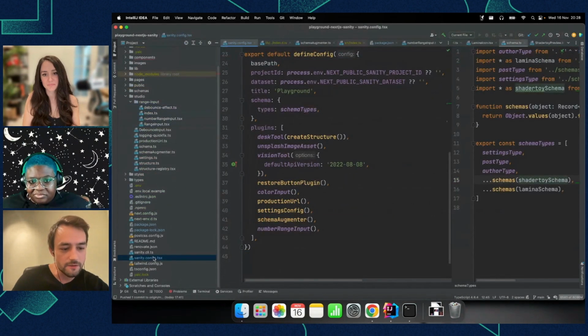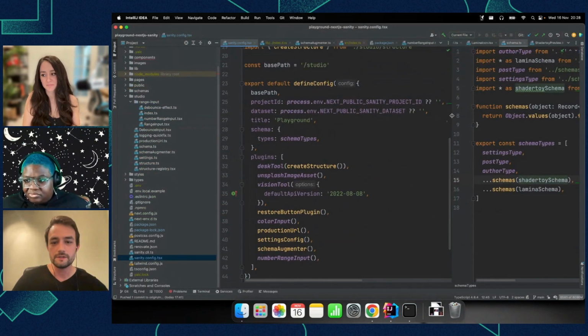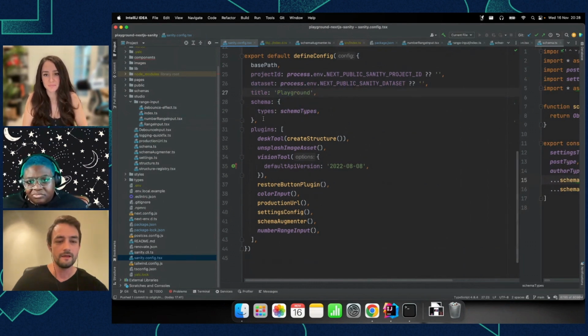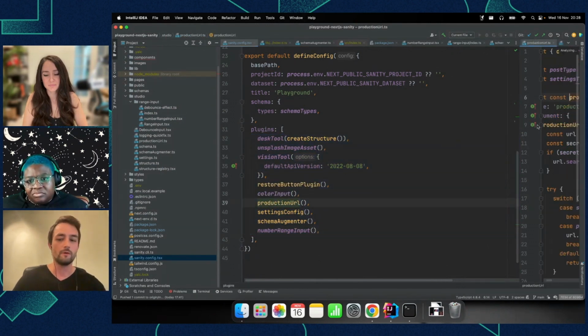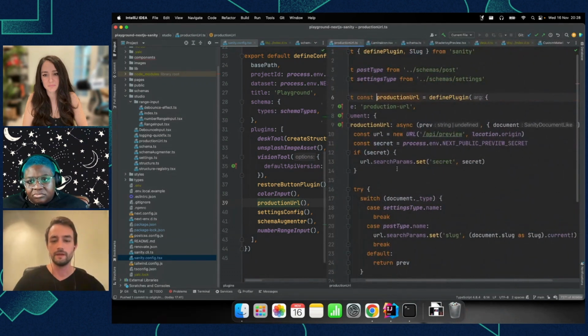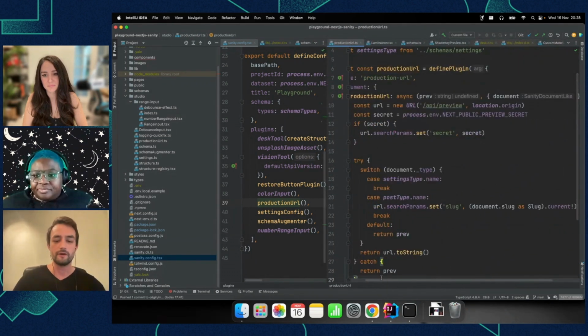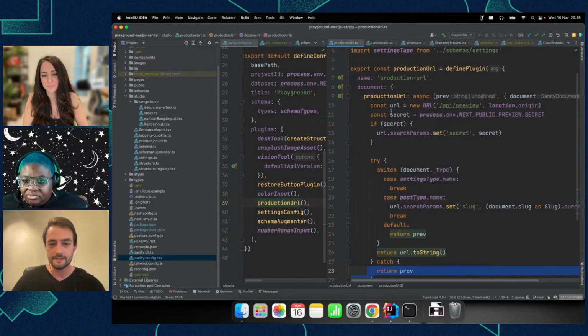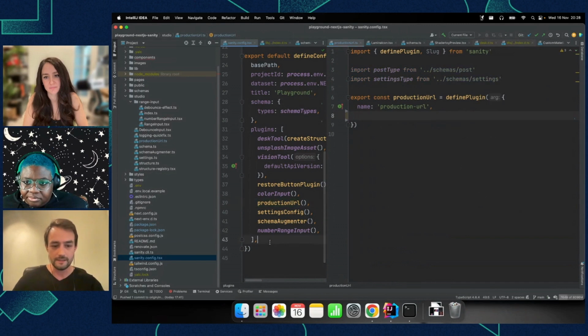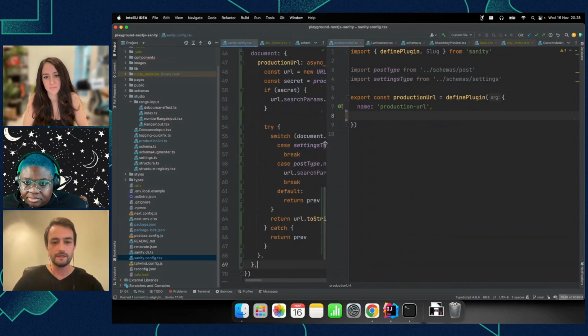So I actually encourage you to, let's go to the studio. So here's my studio config. Just note that, okay, the project ID, dataset, and title. Okay, schemas, but the rest is just plugins. So even the production URL, which opens the live URL for the current document, I just made a little plugin for it, because you see here's the plugin, and if I just cut this out and paste it in here, now it's in config.